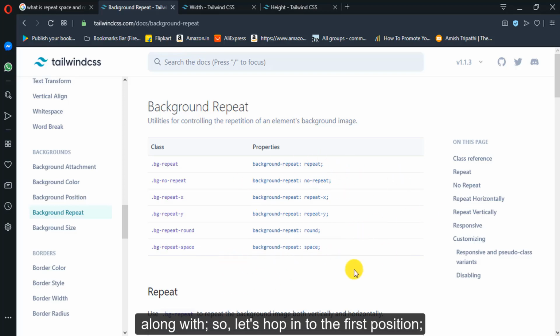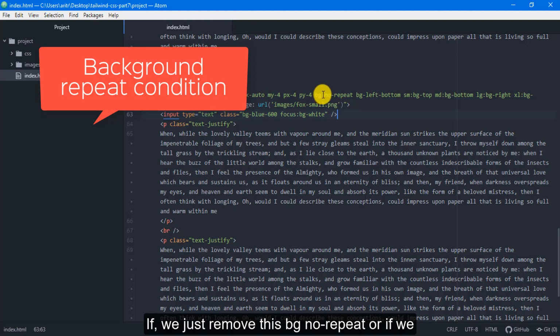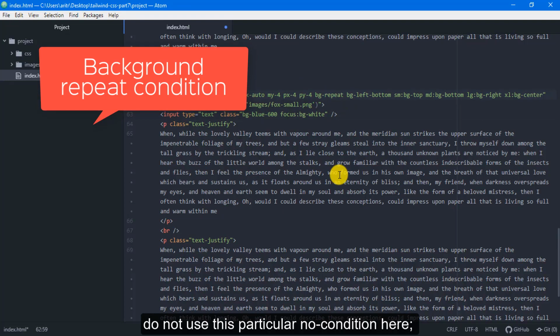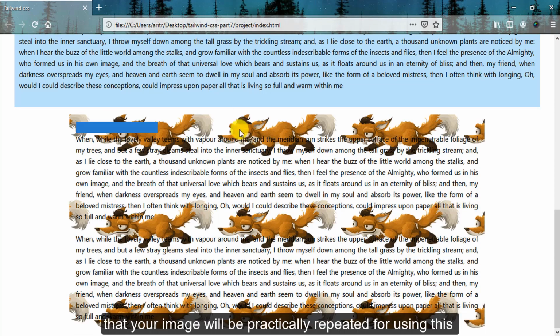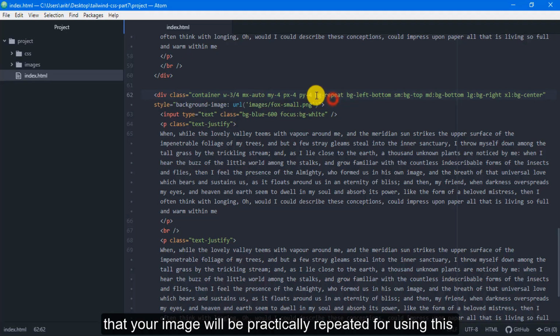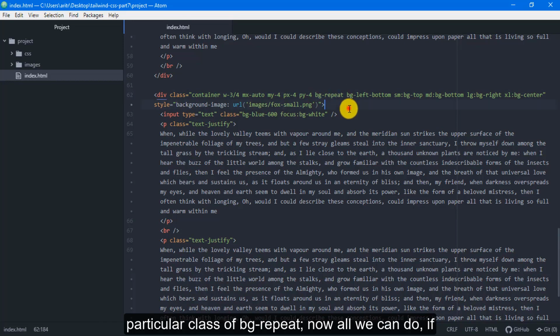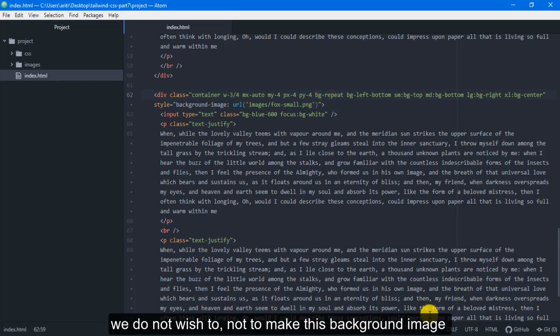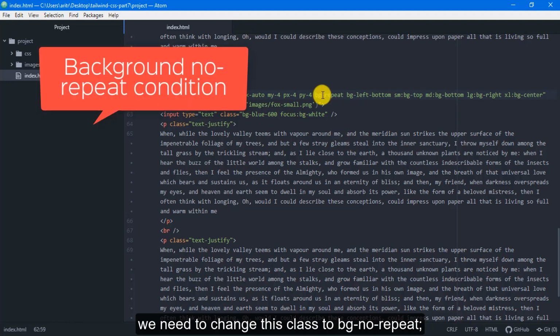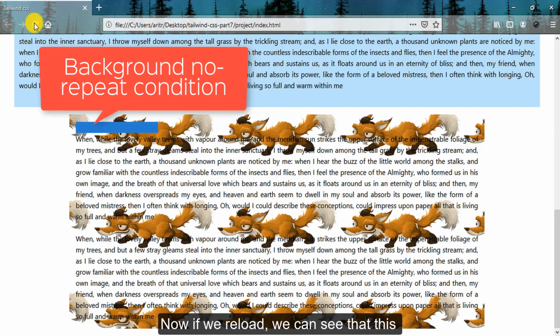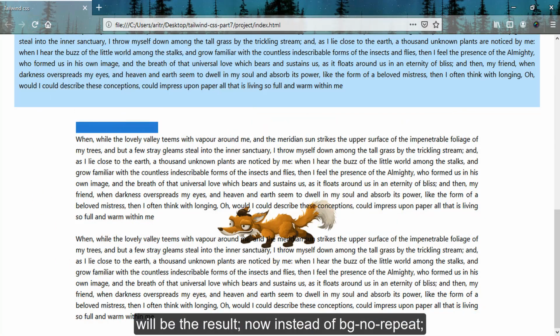So let's hop in the first position. If we just remove this BG no repeat, or if we do not use this particular no condition here, press Ctrl S, get back to your project and reload, and you can see that your image will be practically repeated by using this particular class of BG repeat. Now if we do not wish to make this background image repeat, then all we need to do is change this class to BG no repeat. Now if we reload, we can see that this will be the result.